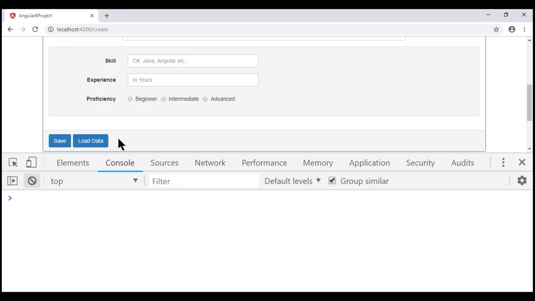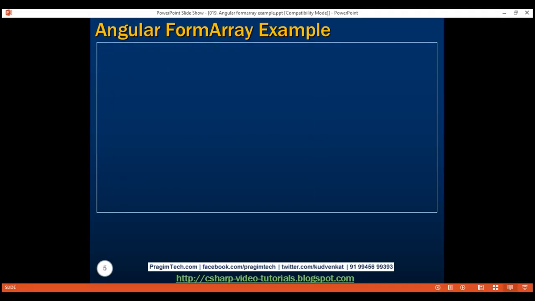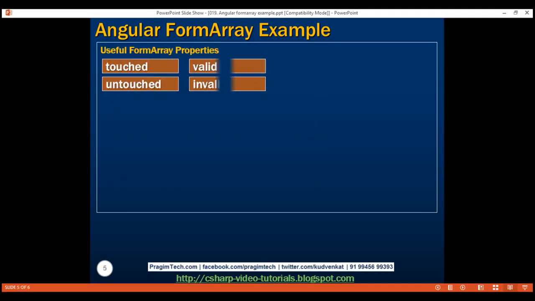Notice when we click this load data button, we get the values of all form controls as an array. We usually use these properties that you see on the slide to determine the state of a form control or a form group. These status properties are also available on a form array instance. For example, if one of the form controls in a form array is touched, then the entire form array becomes touched. Similarly, if one of the form controls in the form array is invalid, then the entire array becomes invalid.